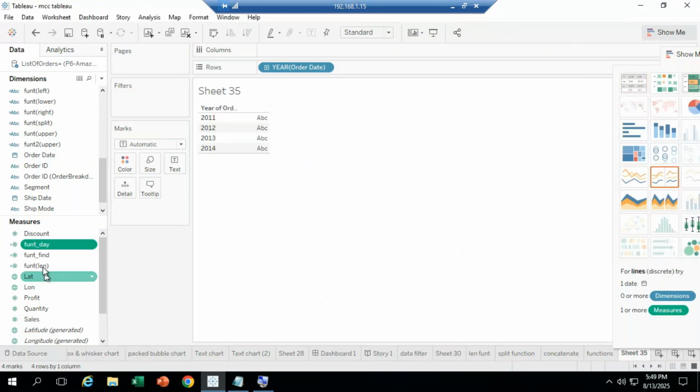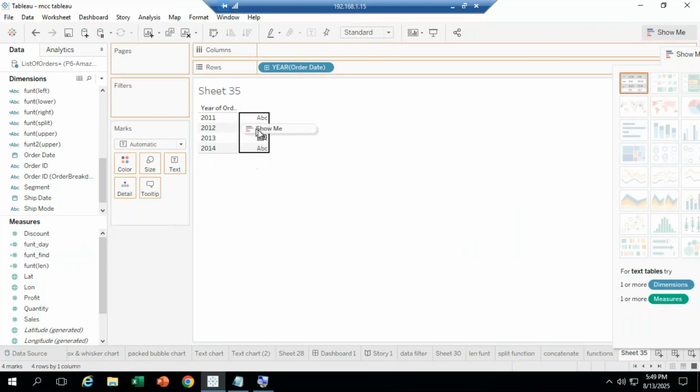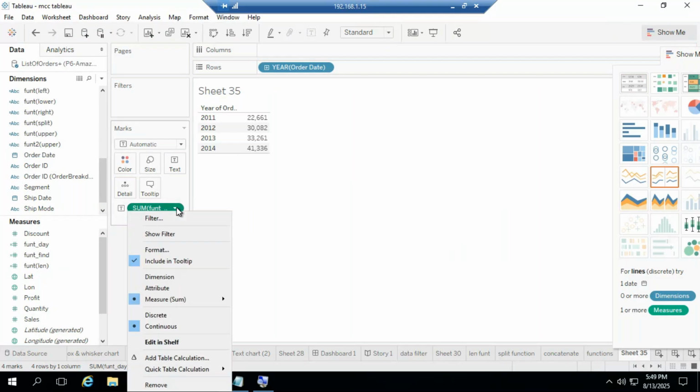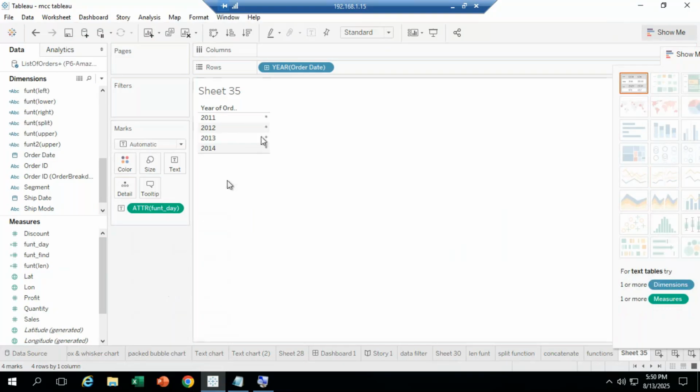After that, all these are measures, and we are going to use day wise. That's why it's showing in the measure options. Drag the function days into the ABC. Now total days it's going to display to us. For that, click on the sum option, this mark option, and select attribute. If I select the attribute option, it should display for the number of days.